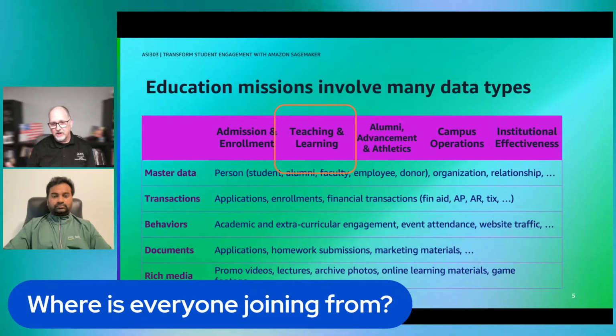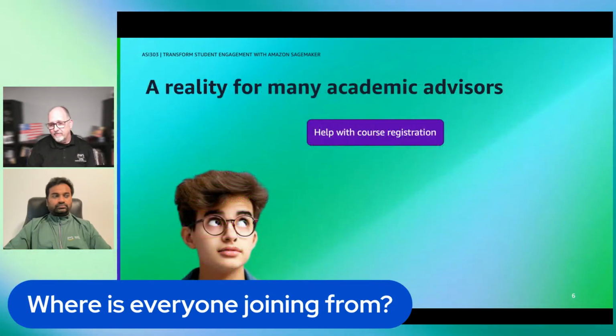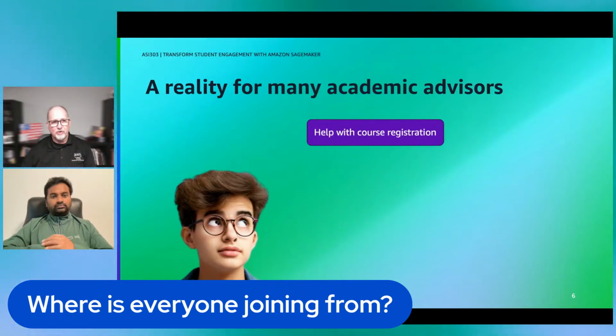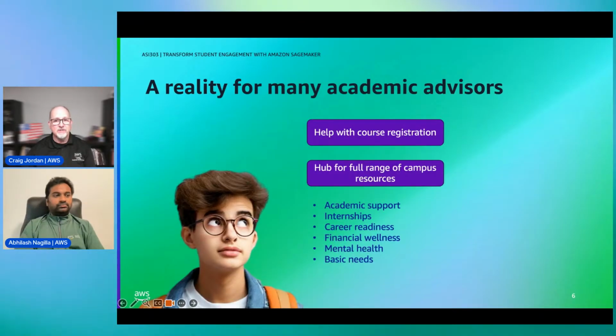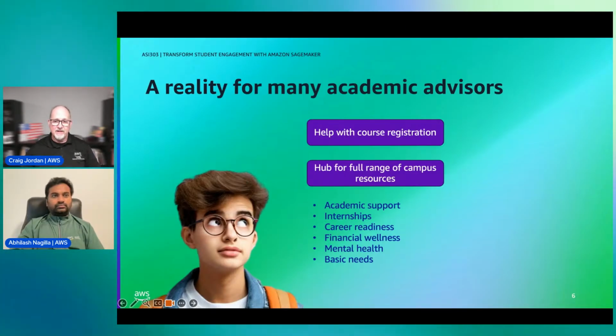So we're going to focus on the teaching and learning mission, and the particular problem we're going to explore solving is supporting the academic advisors. As you can imagine, if you're not an academic advisor, you can guess from their title, they're responsible for helping with course registration and helping a student pick their path forward. But more and more, they are becoming the hub for a full range of campus resources, academic support, of course, but also internships and career readiness, financial wellness, and even health and basic needs. So the advisor is busy with a lot of different aspects of a student's life.